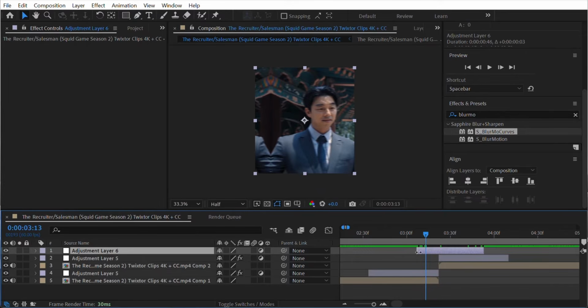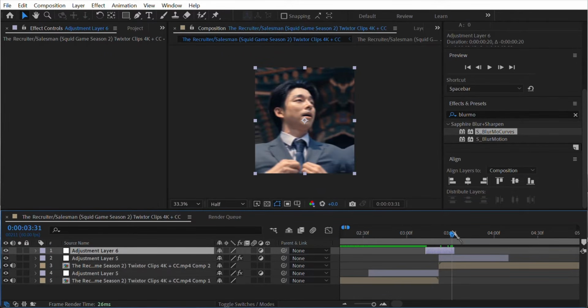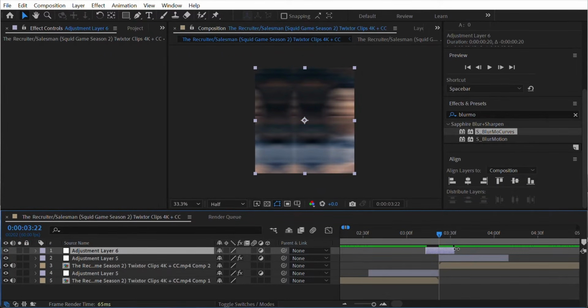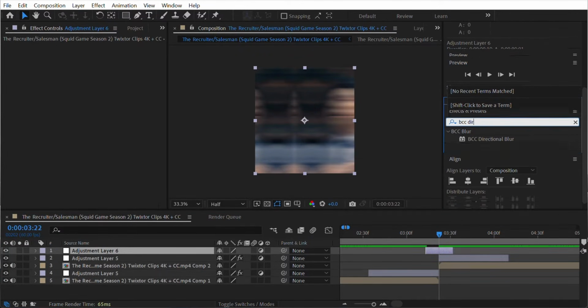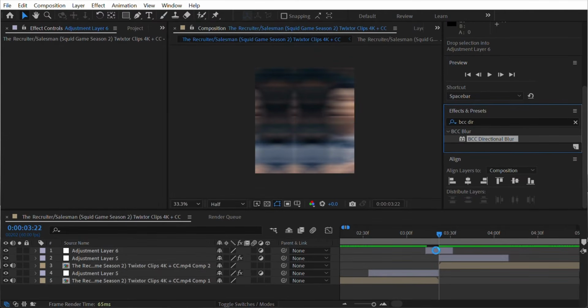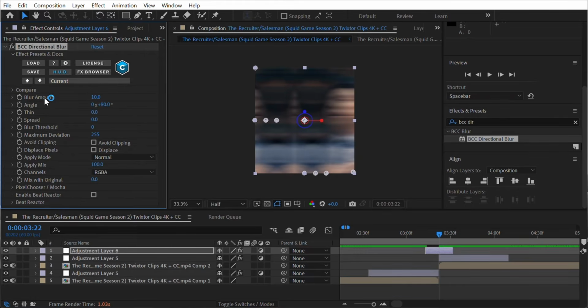And to make it much better, we're gonna add directional blur on it. So just search directional blur and put it on your adjustment layer and just follow my steps.